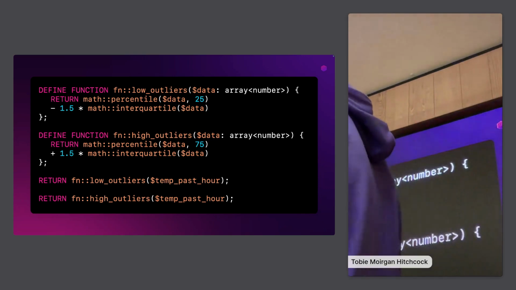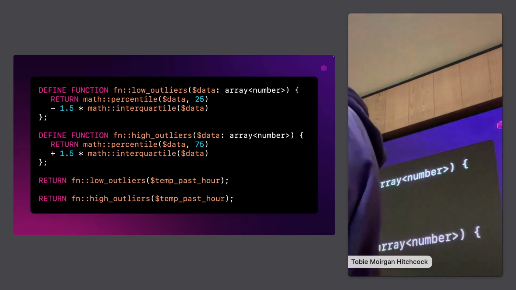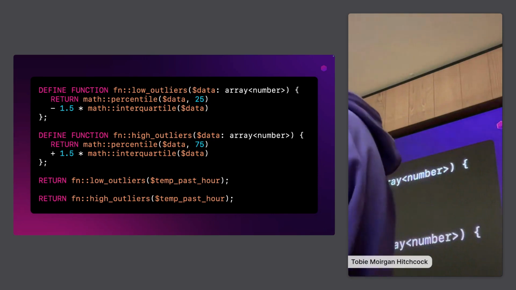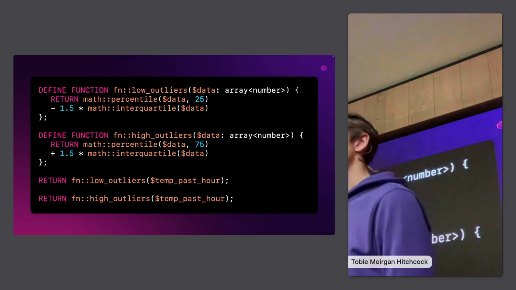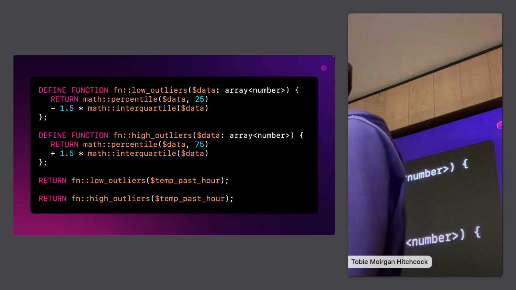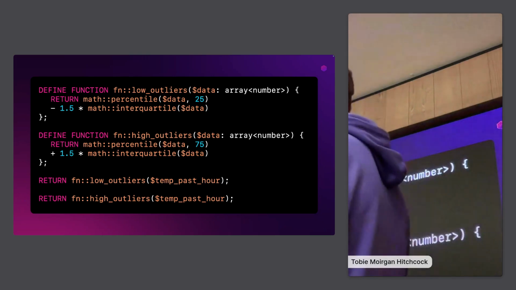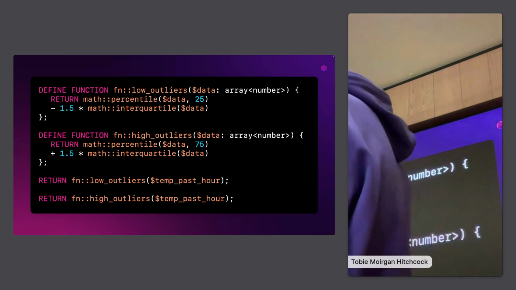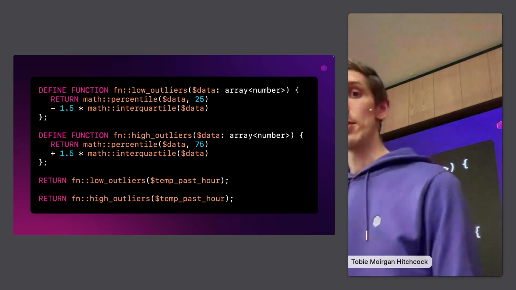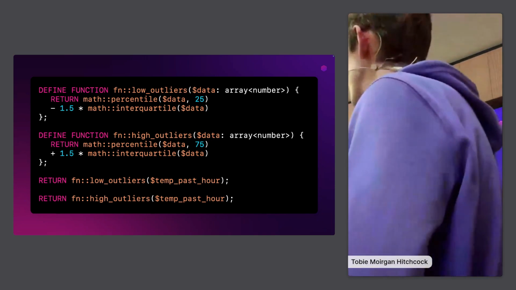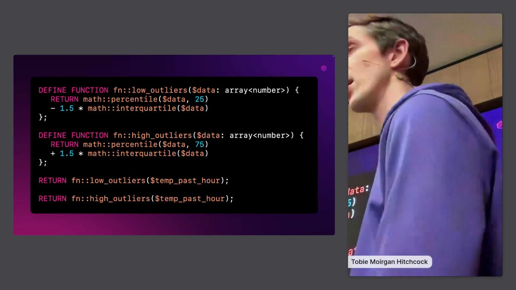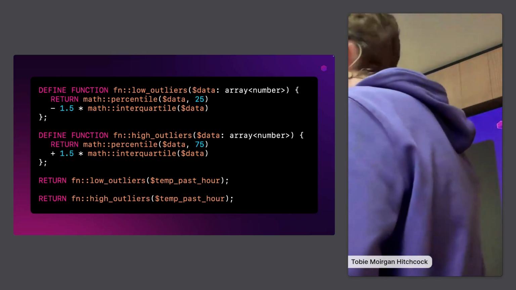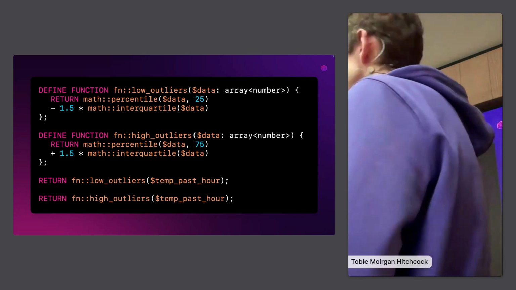So instead of having to remember the mathematics every time that I want to detect low outliers and high outliers, I can now create a custom function which does this all internally. So I can build up my custom functions, and that will enable me to just call a very simple function name with my variable data in it as well. Importantly, everything in SurrealDB is statically typed, so we can specify that we need to have data which is an array of numbers, and if it isn't, it will error.